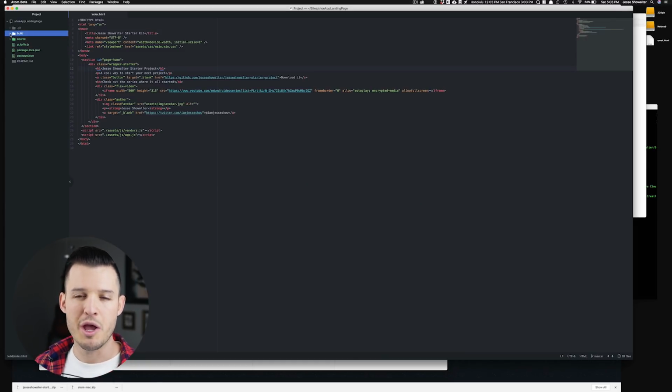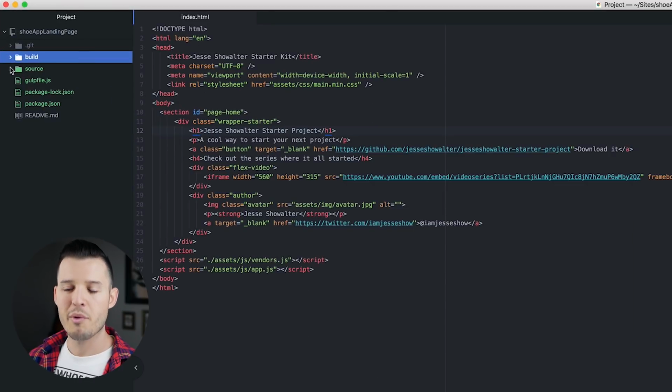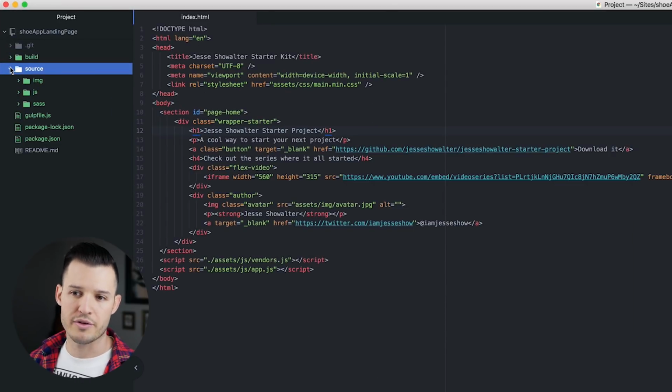Okay, so that's the build folder, but where's all that code coming from? Are we coding it right there inside of the build.css? No, we're being smart about it. We have a modern workflow. We have a source folder, okay? Inside of the source folder, you'll see there's no HTML.